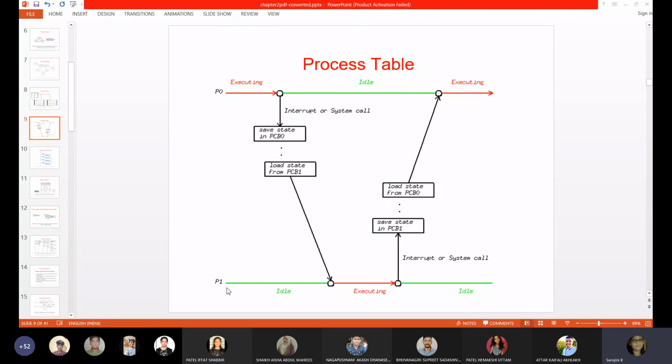At the same time, what about P1? The processor is not available, no? So P1 will be in an idle state. Here, idle is not a state of the process, okay? It could be the blocked state or the ready state. Remember, it could be blocked or ready state. So anyway, P1 is not in the running state. P0 is currently in the running state.